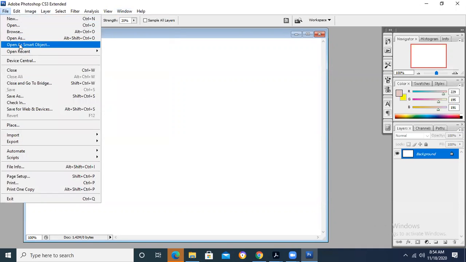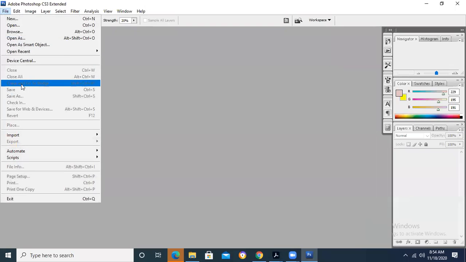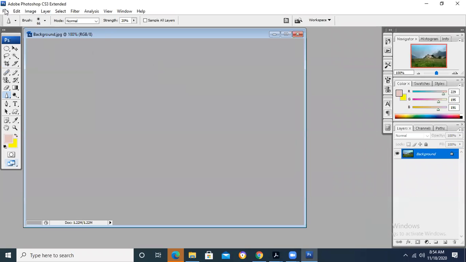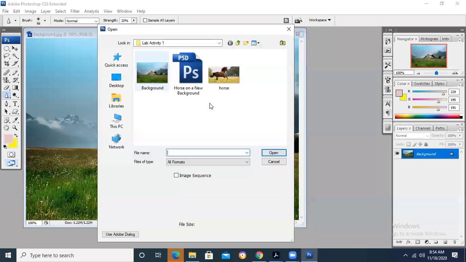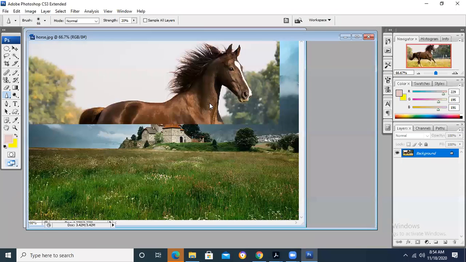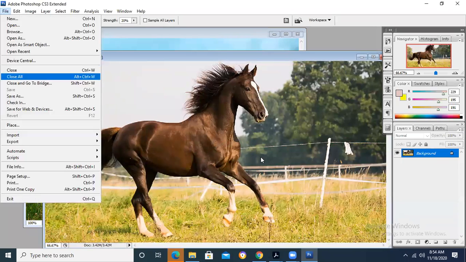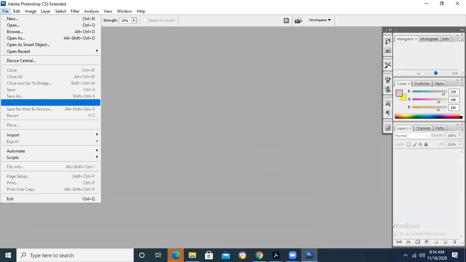How do we save the file? Control S. How do we close the files? An available file will be closed by going to the close option. Control W is the shortcut to close one open file. For example, this is an open file. I want to close the file, not Adobe Photoshop, so I will go to the close option. If multiple files are open, I will go to the close all option. Let's suppose multiple files are open and I want to close all files. I will go to close all. You are going to close it. So all these things are available.